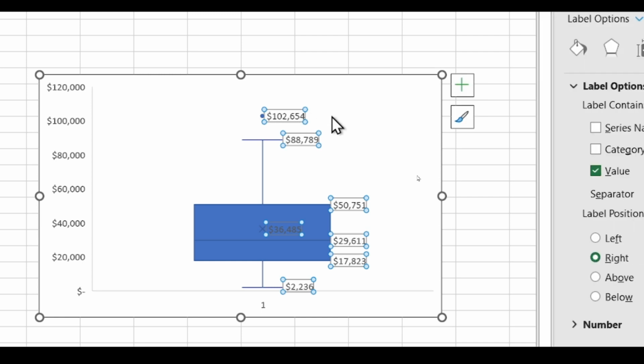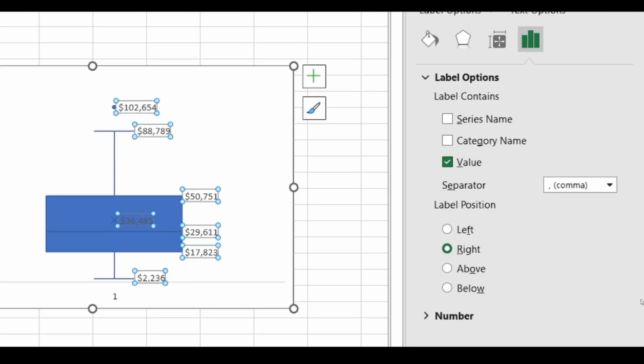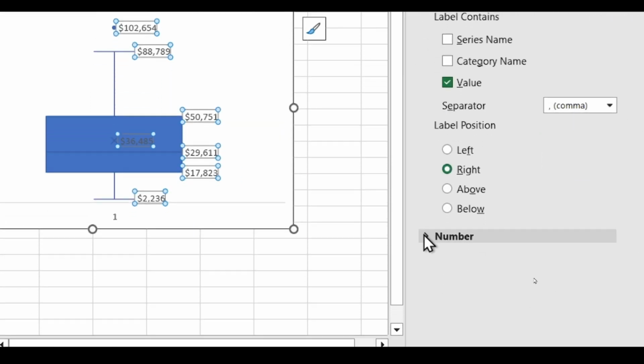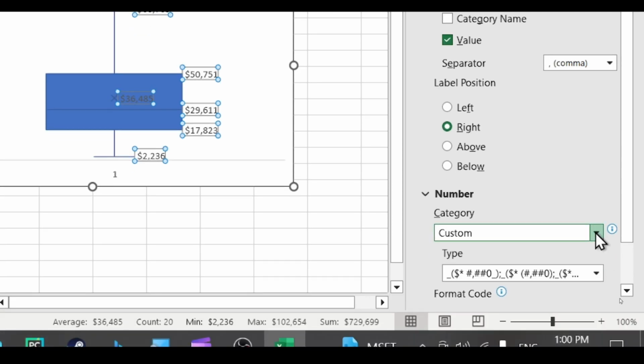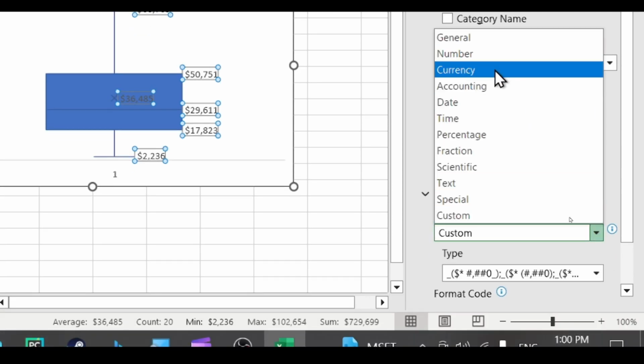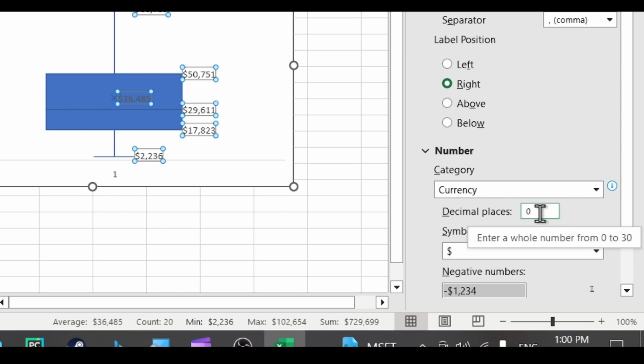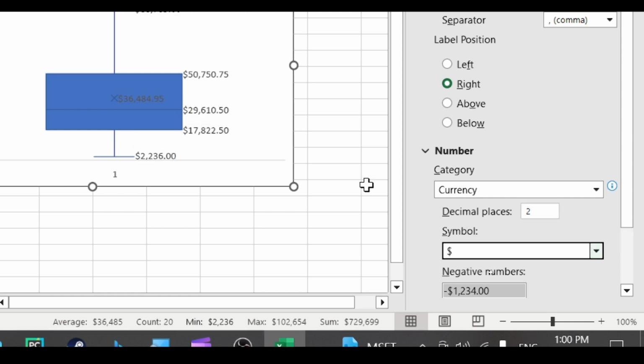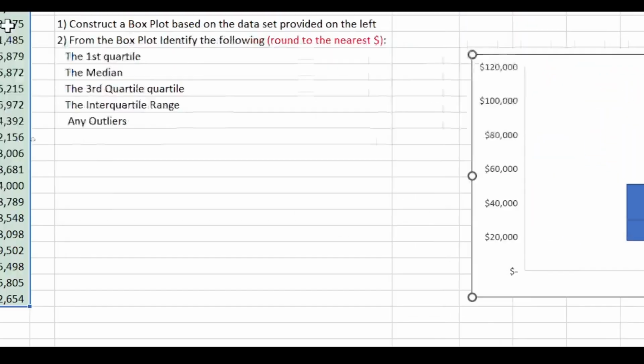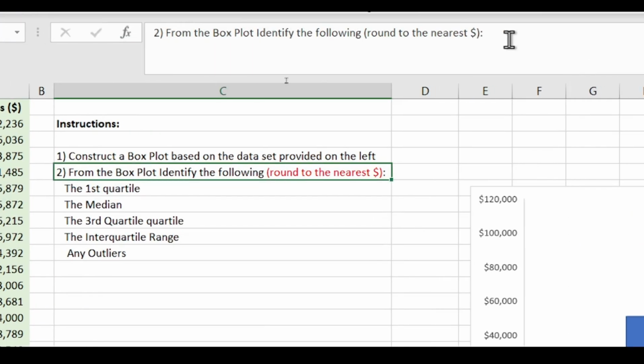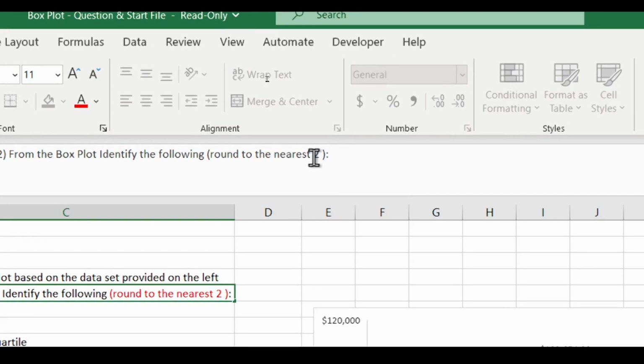So one more thing I'm going to do. I'm going to change this number and make it currency. And let's change that to have 2 decimal places. So I'm going to ignore the instructions here. To nearest, I'm just going to say 2 decimals.